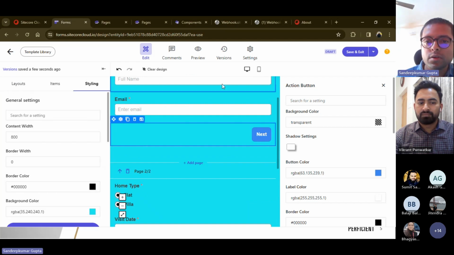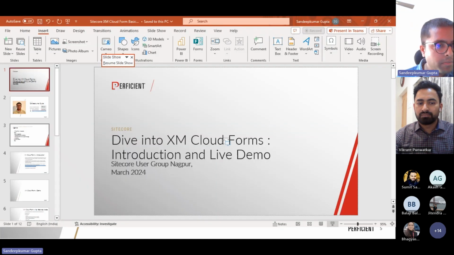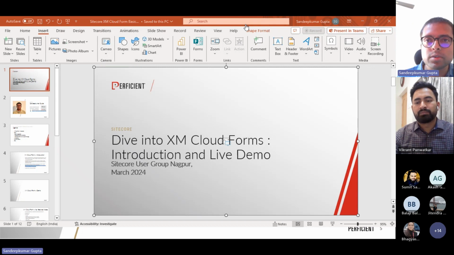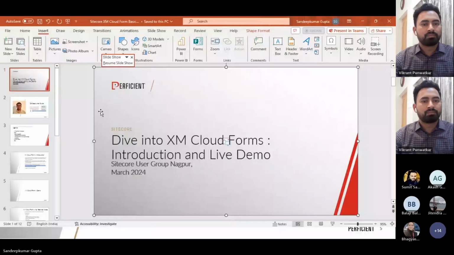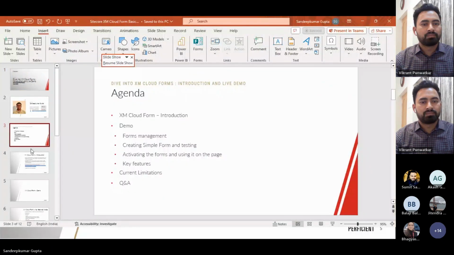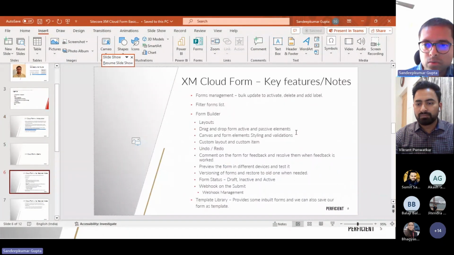So yeah, these are the things. Let me quickly check. There should be other stuff as well. Something is wrong with my mouse. Let me stop sharing. I'm sharing it again. So these were the key features. We'll quickly see this.